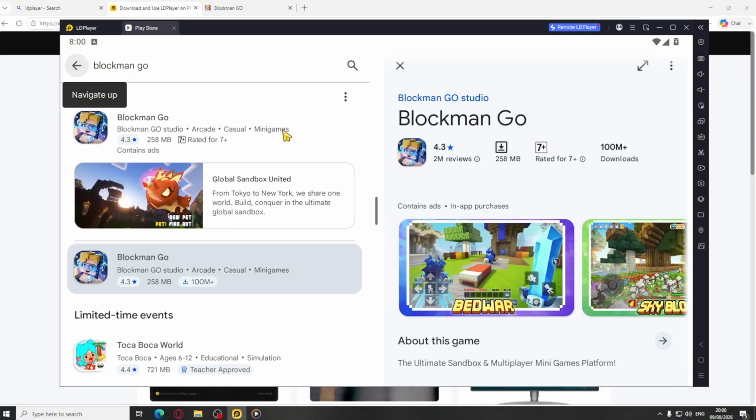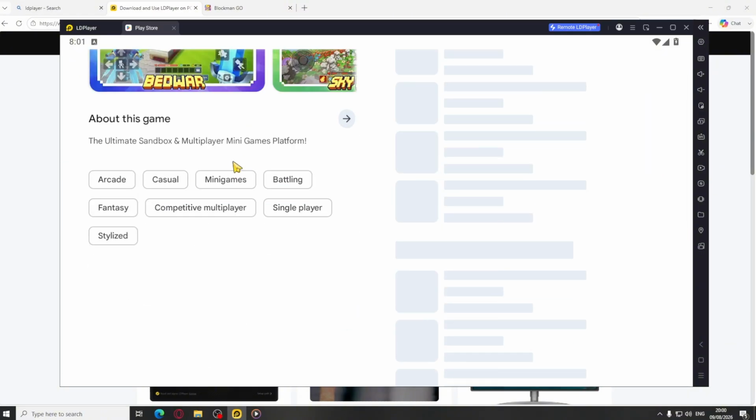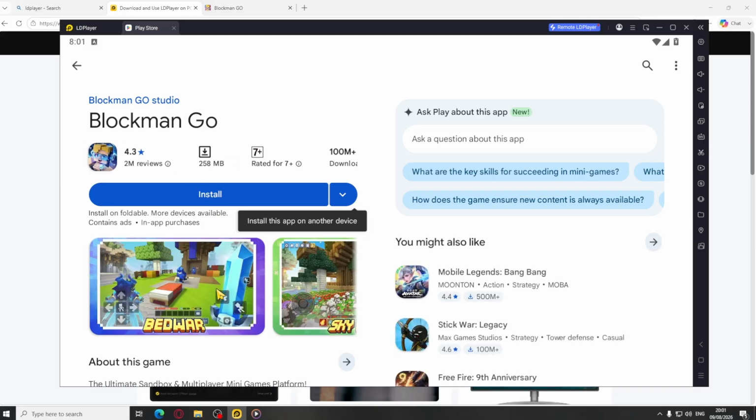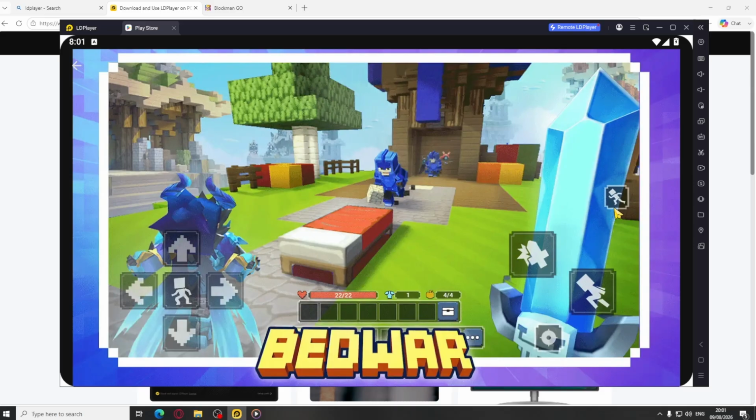Log in with your Blockman Go account if you have one to keep your existing skins and progress, or start fresh if you are new. The game offers multiple mini-games inside it, like Bed Wars, Sky Wars, and Egg Wars, so it's worth exploring the different modes to find what you enjoy most.